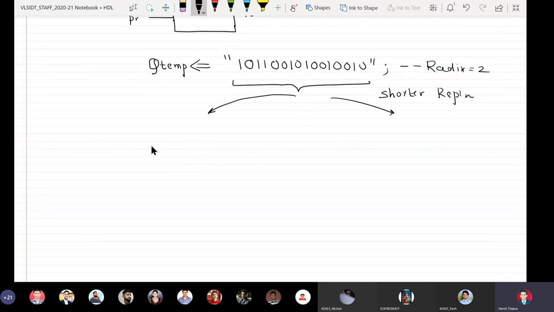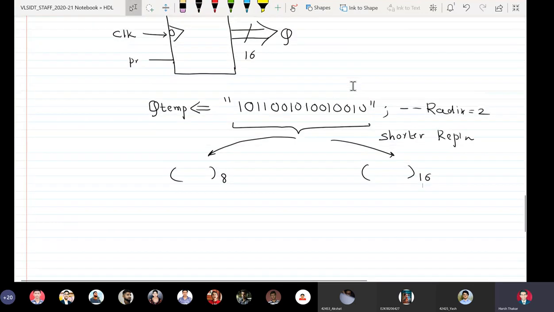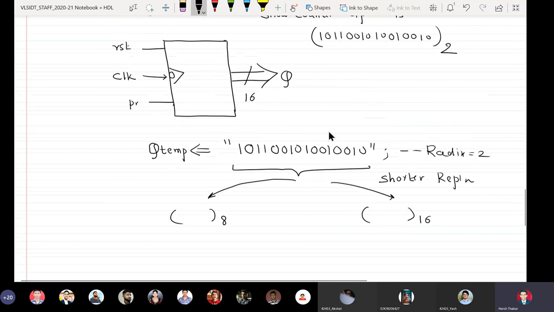Tell me how we can represent these 16 bits. So in hexadecimal, octal. So one way is octal. Another way is hexadecimal. So who can tell what is the hexadecimal equivalent of this 16-bit stream?